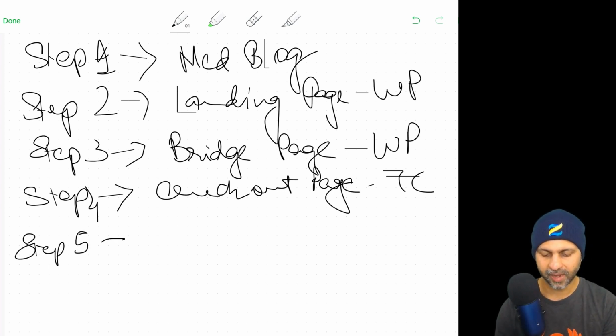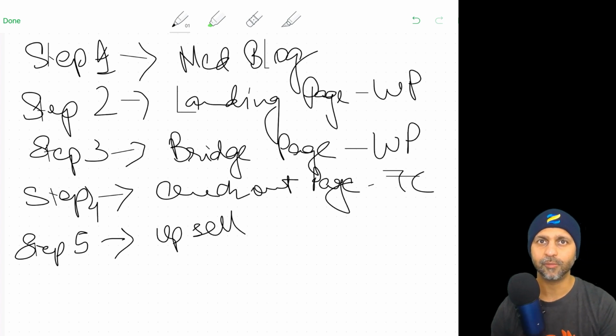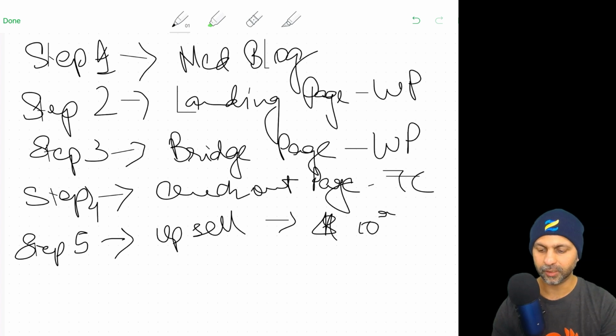And then step five is to give them an upsell. So I've already given them two upsells. First, they came here for free, expecting a free quiz, but they ended up getting roped into this $17 product. And then I upsell them for another $10. So I'm raising my average cart value from $17 to $27.